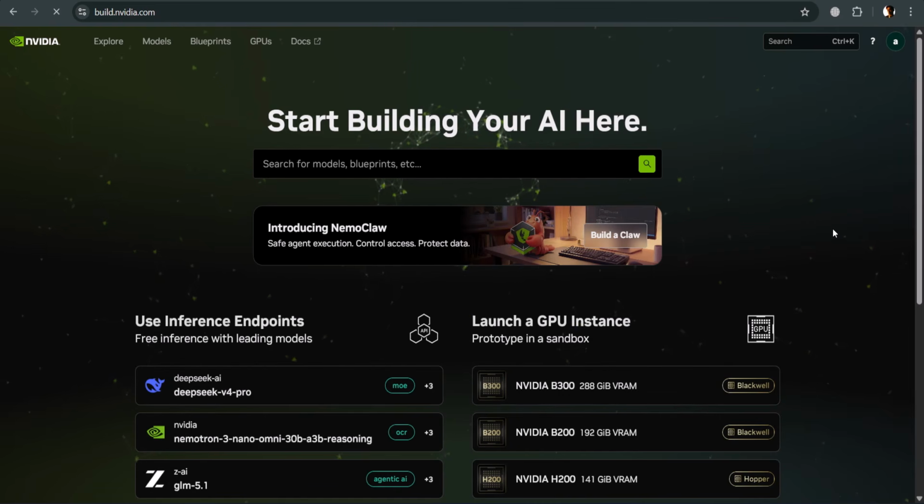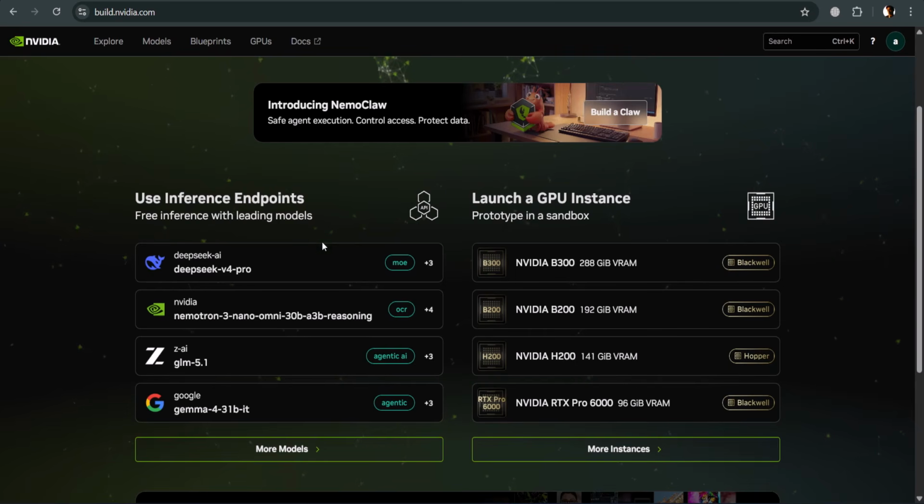You can see login completed because I already had an account inside NVIDIA. So if you are creating your account for the first time, you need to verify through phone number also. After creating your account, you will see here a notification to verify your phone number. So just verify your phone number to access free API keys.